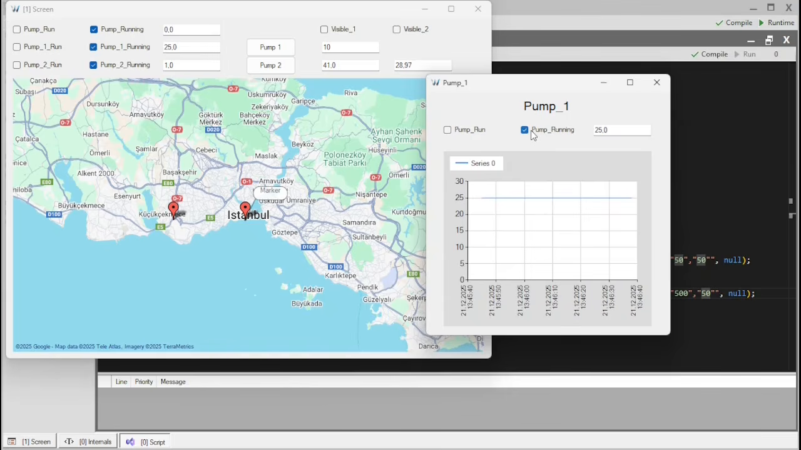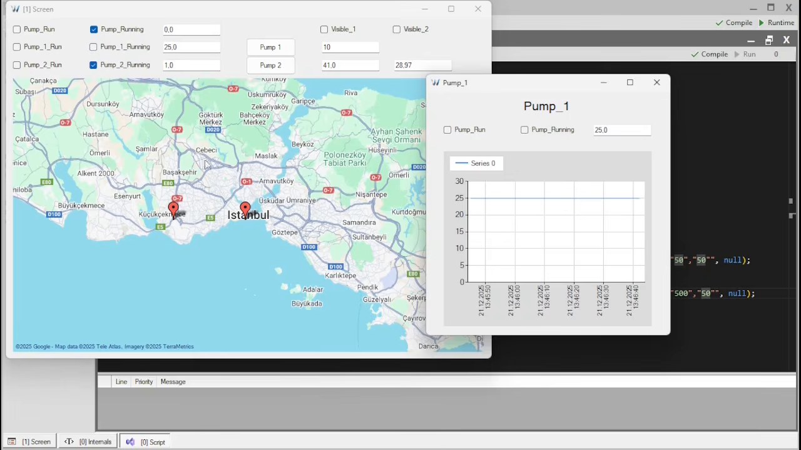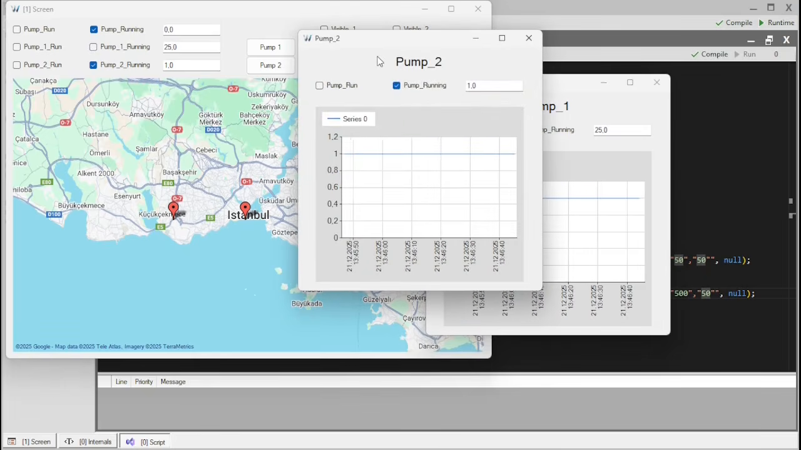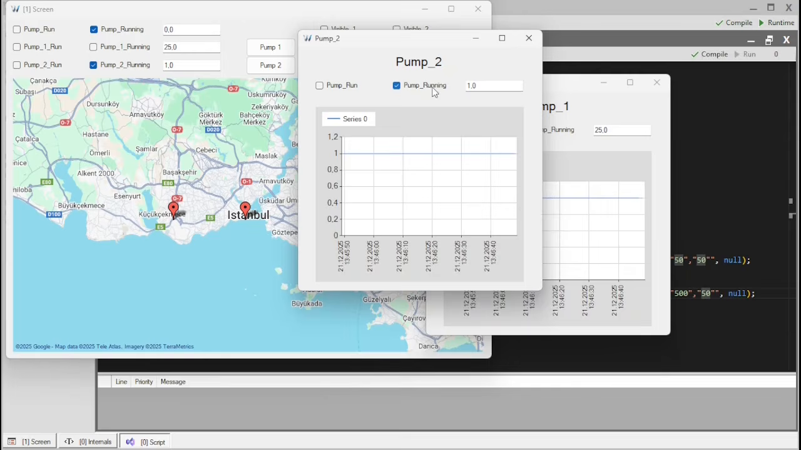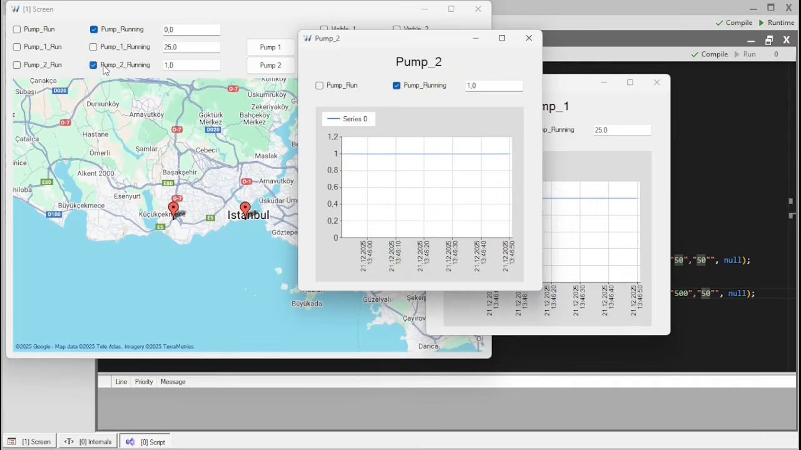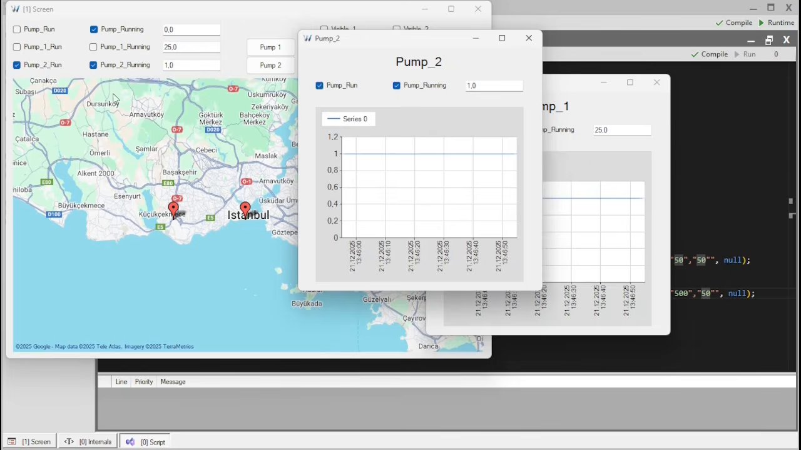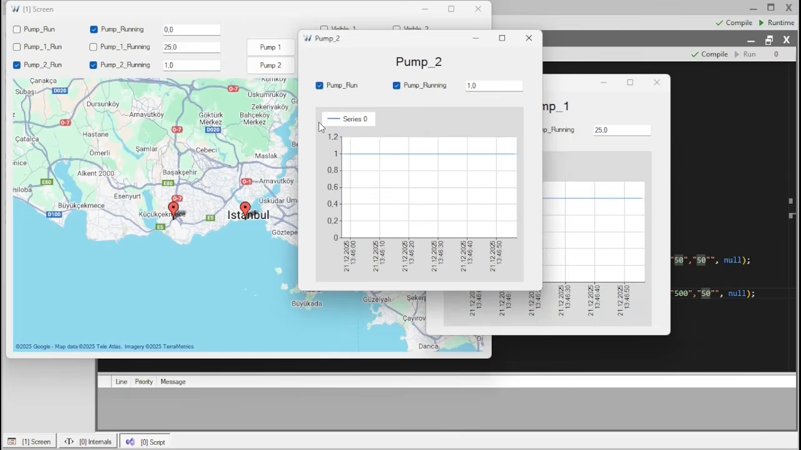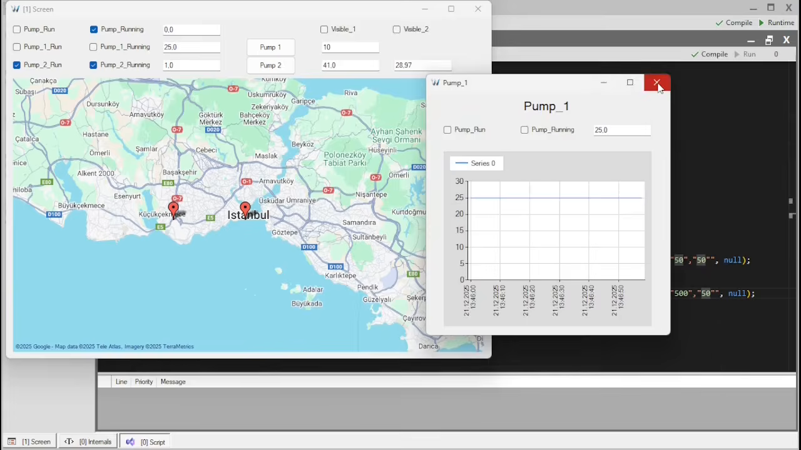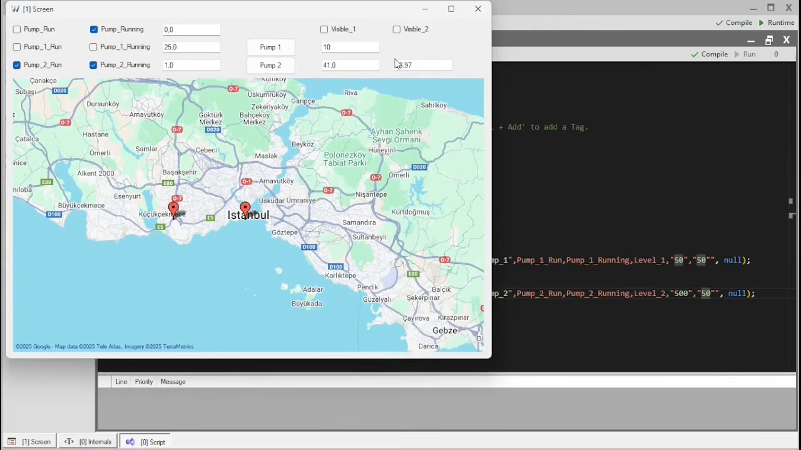When we activate pump running, you can also see the running status on the main screen. When I click the other one, it opens with pump running already active. From here, we can also send commands to the main form by clicking pump run. For now, let's close these windows.